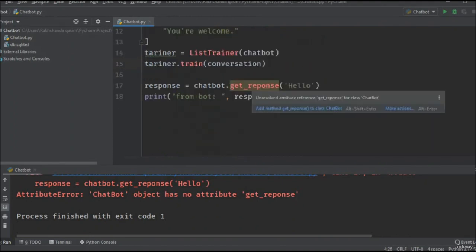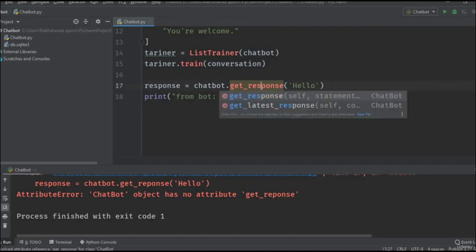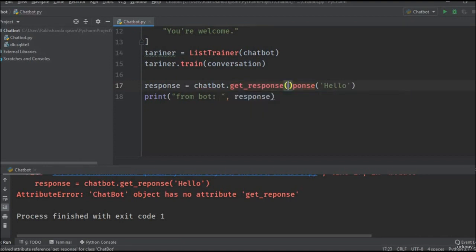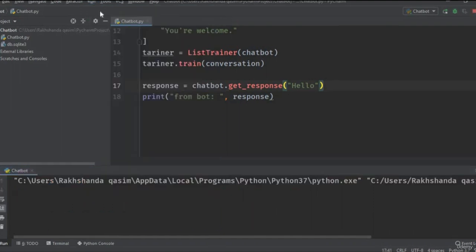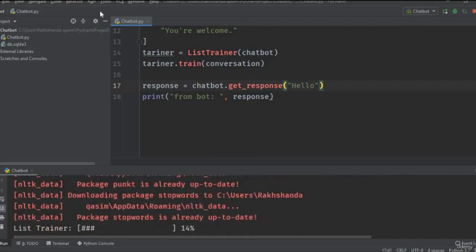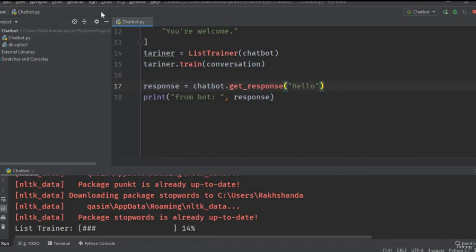Okay, let me check. As you can see here, I have made a spelling mistake here, which is response, not response. So as you can see here, this is the method. So just remove it and write here, hello. And now hope so it will work. It is training our bot and hope it will work again. We have to wait for a while.